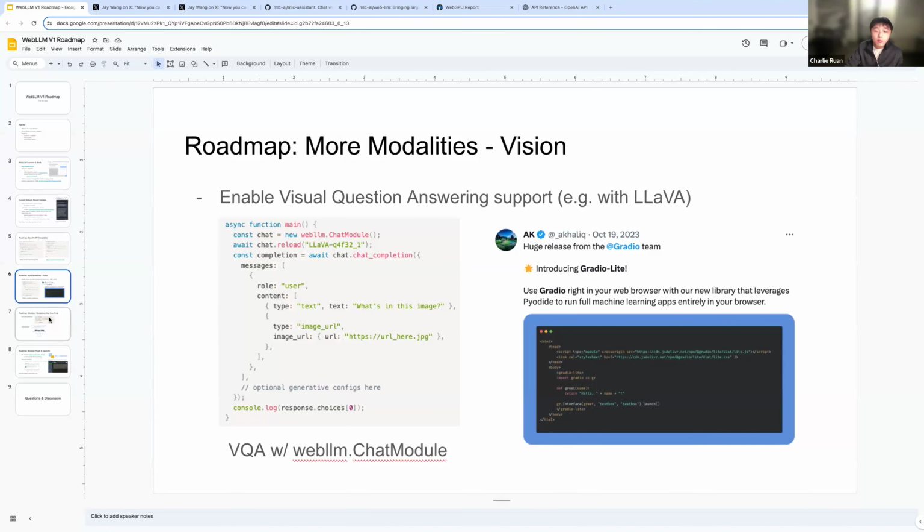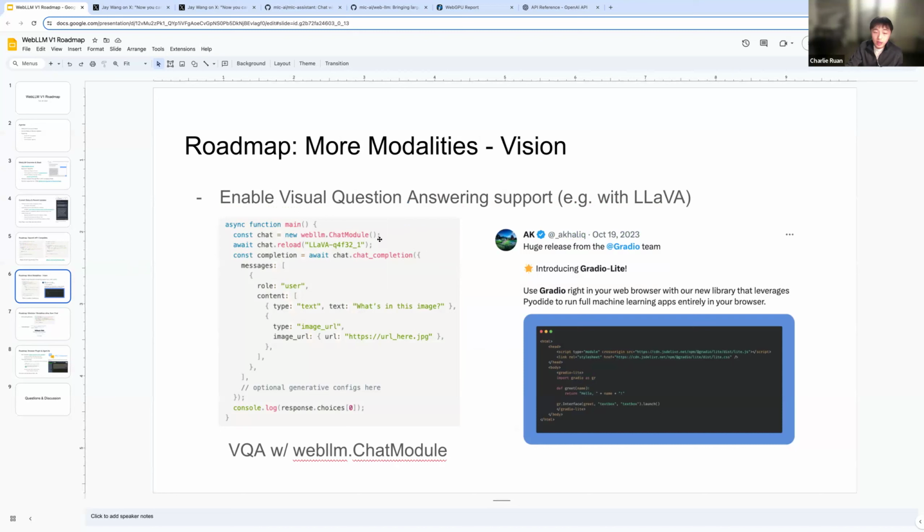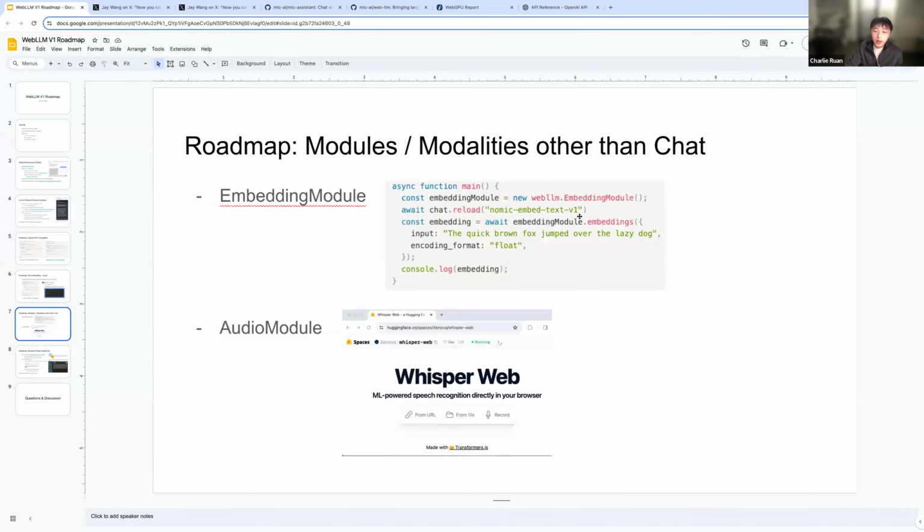Besides vision as a modality, some other modules we could look at could be, for instance, an embedding module. There's a recent embedding model released by Nomic. And instead of using a chat module here, we could perhaps substitute it with an embedding module. The workflow for the user is going to be very similar, where they initialize a different module and still call the same reload and use a very similar input structure.